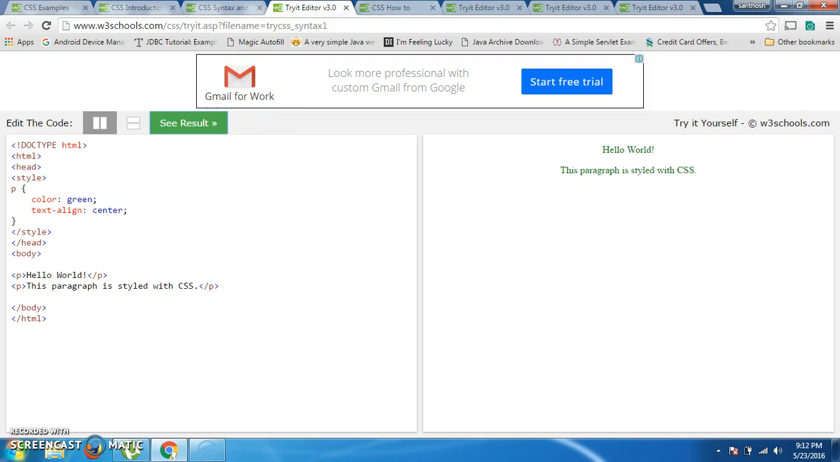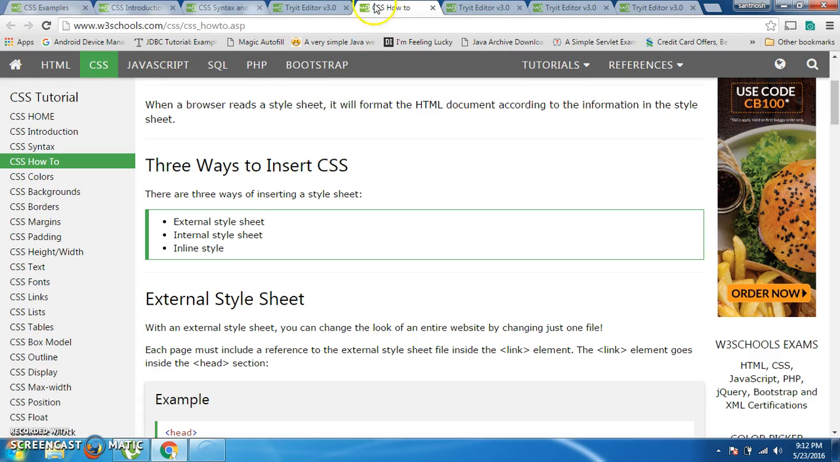Now let us learn the important part of today's class, how to do CSS. There are three different ways for doing CSS: inline style sheet, internal style sheet, and external style sheet. So what are the three ways? What are the purposes of these three ways? We are going to see now.